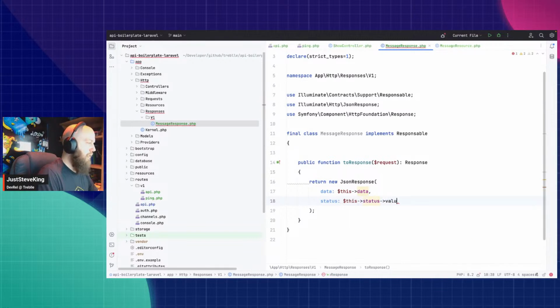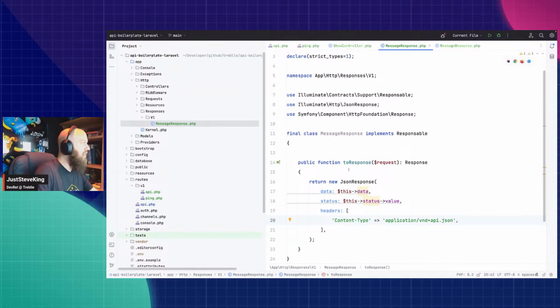This needs to come through and it'll be like that. Then headers, we can just set some default headers where we can say something like content type is going to be application/vnd.api+json, something like that.